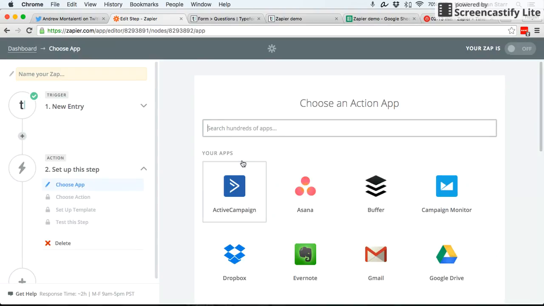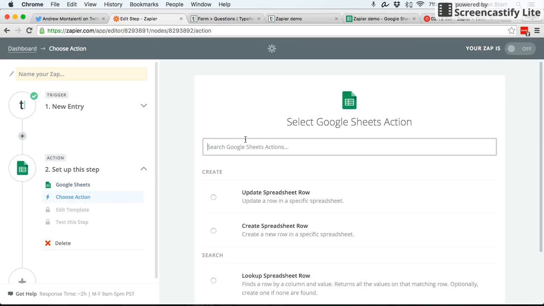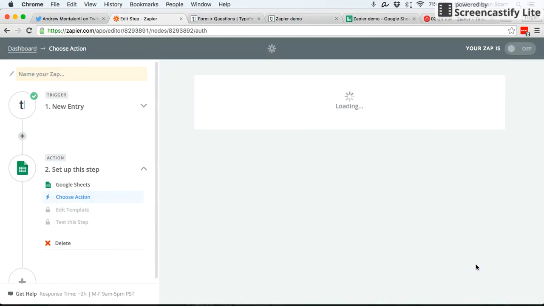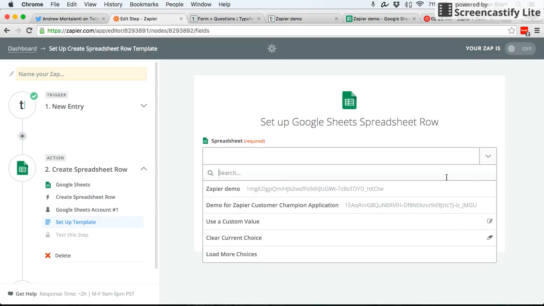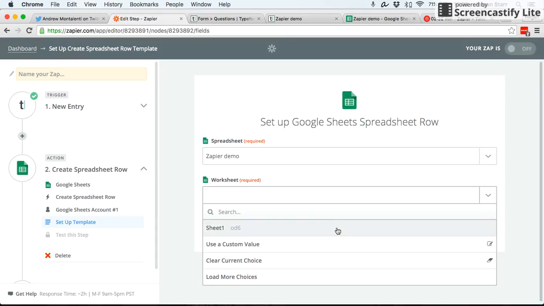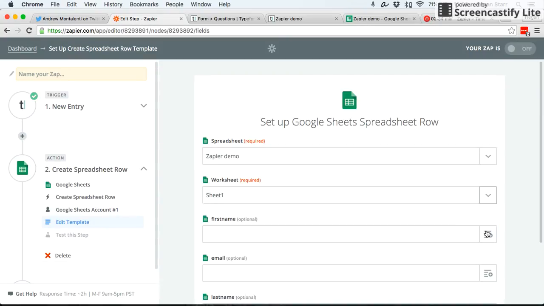Click continue. For the action app, search for, let's go Google, there we go, Google Sheets. And we will be creating a spreadsheet row, save and continue, connect to an account. For the spreadsheet, select that. For the worksheet, select sheet 1.